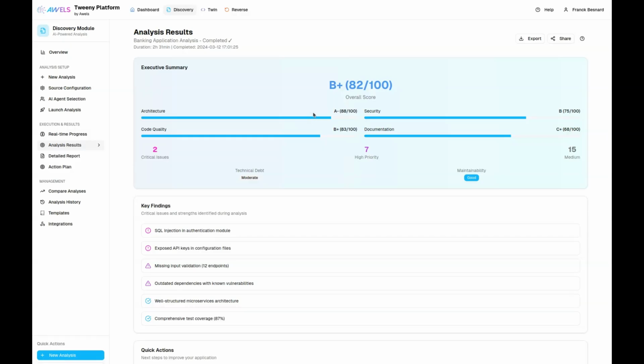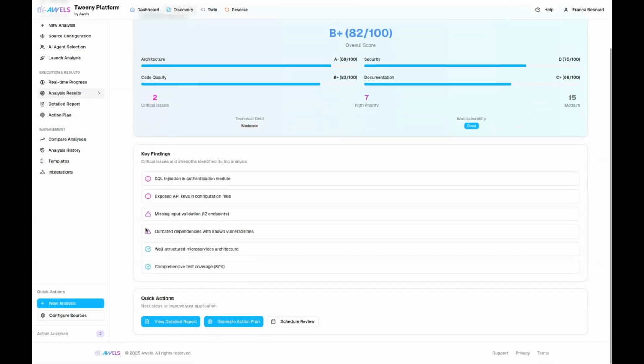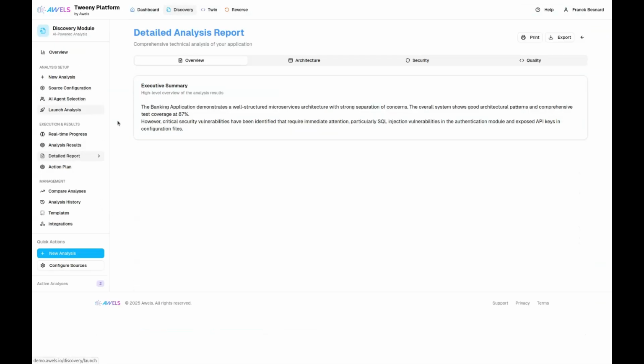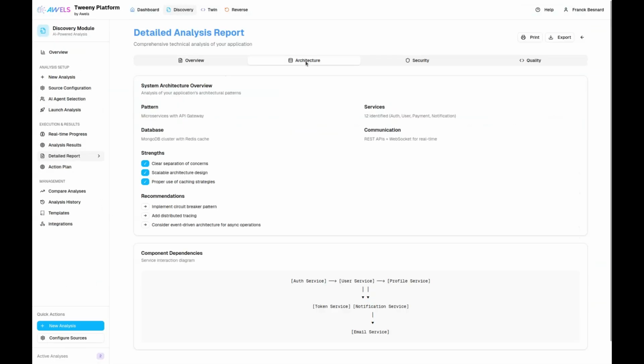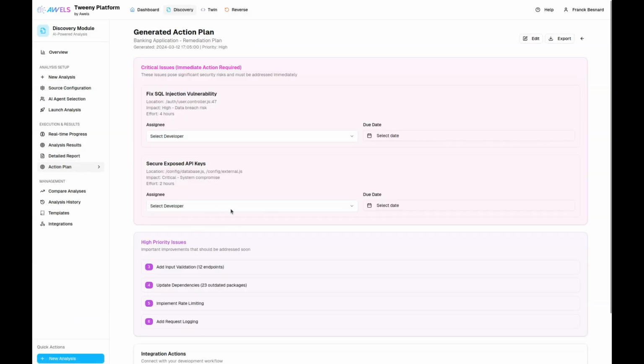For architecture, we see an A- grade with 88 out of 100. Code quality achieved B+ rating. The system provides key findings highlighting important discoveries. We can access specific views on application synthesis. This information serves for documentation purposes later.